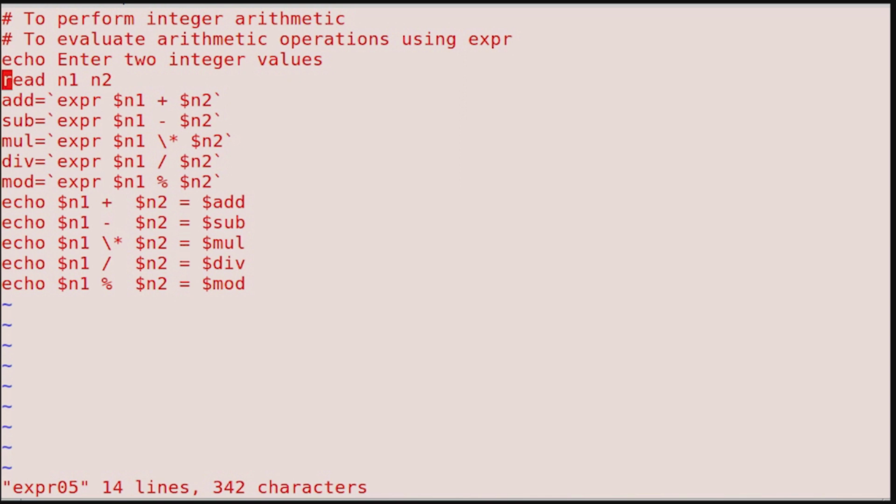The fourth line of the script is read n1 n2. This read statement will read two input values from the standard input device, and these two input values will be given to the variables n1 and n2 respectively.